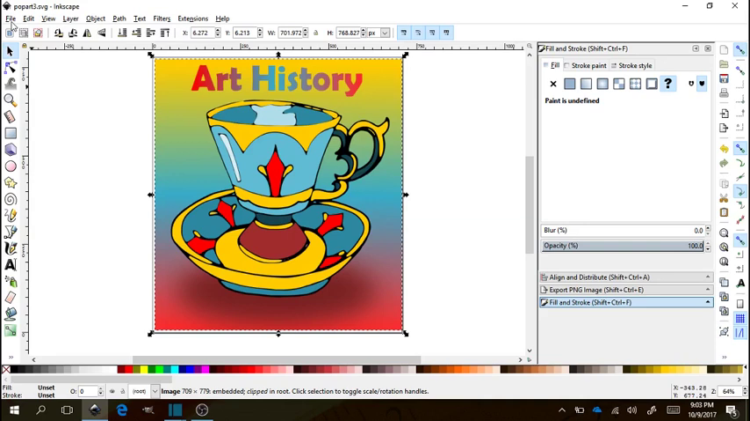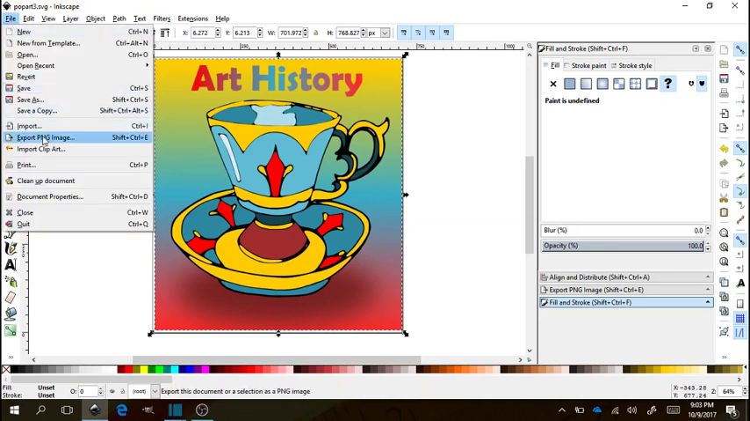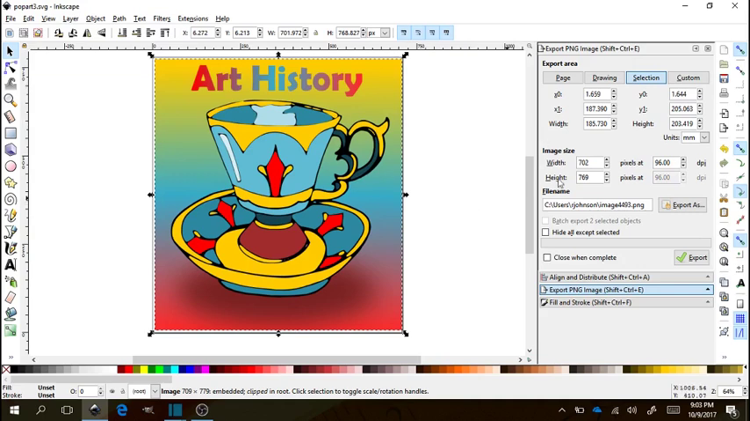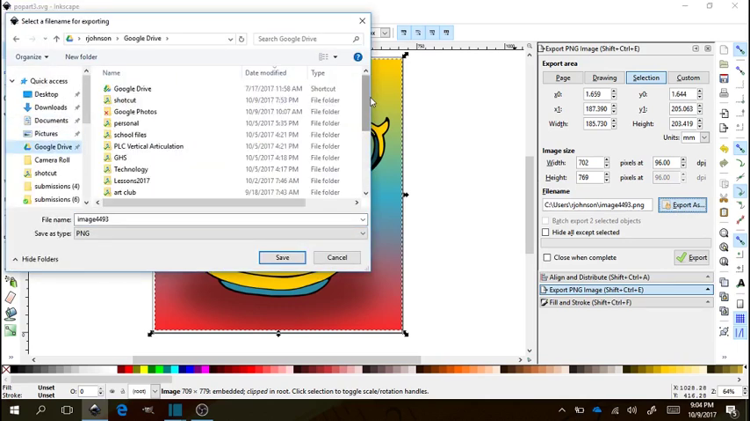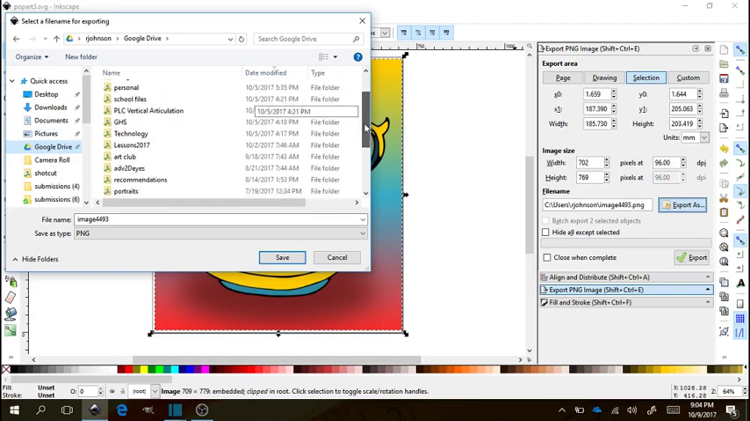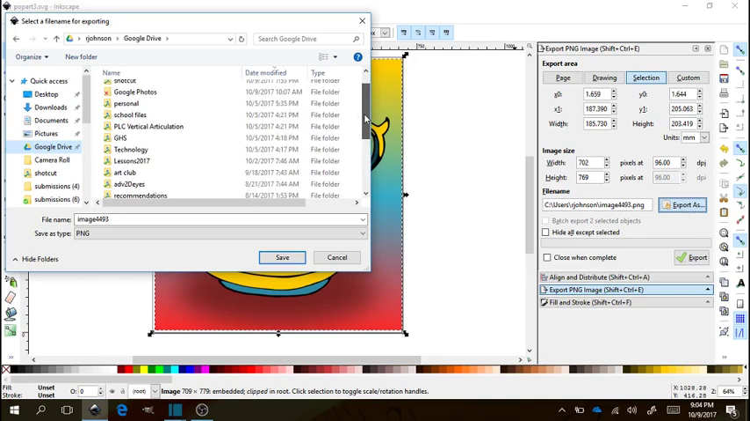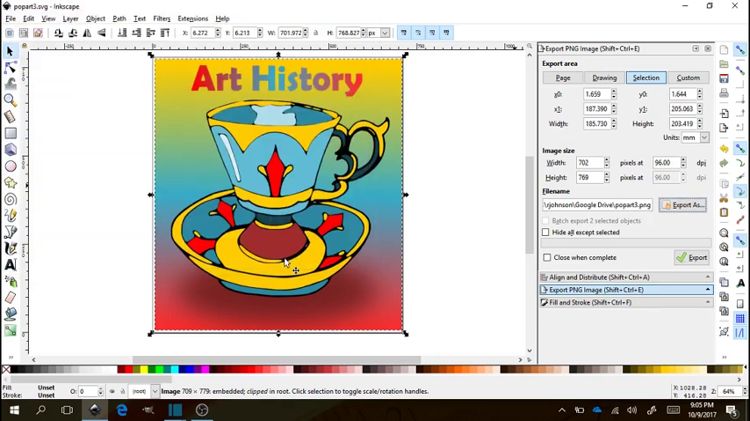Leave it selected, go to File, Export PNG, and over here on the right hand side it says Export As. We're going to click on that. And now you can find where you want to export it to. I would say put it in the G drive because it's a lot easier to import it to Canvas. And you can put it inside of a folder. I have a Google Photos folder, or just in Google Drive. You want to change the name to Popart and click Save.